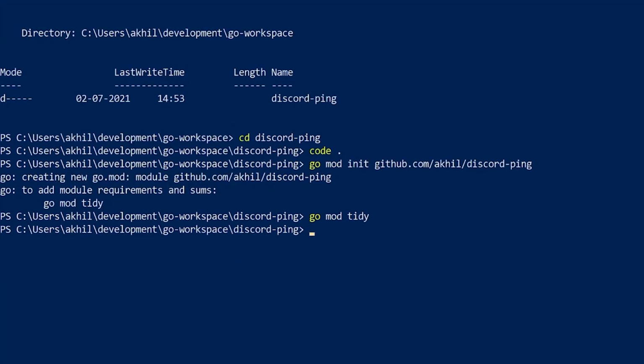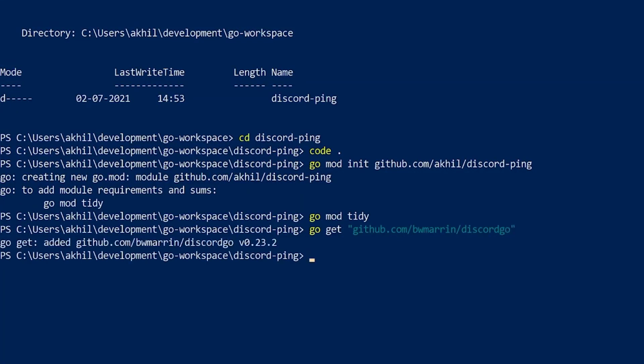And there's one package that I need, like I showed you in the previous video, that Discord Go package, right? So we're going to say go get github.com/bwmarin/discordgo. So it is added. I'm not sure if this is the one, bwmarin. Yeah, there's a double r here. Just make sure it's discordgo. So we have that package now. I think we can now switch back to our code editor.